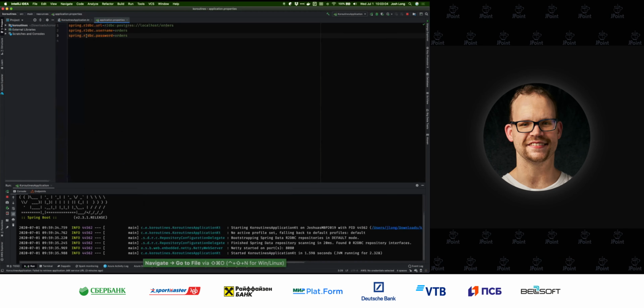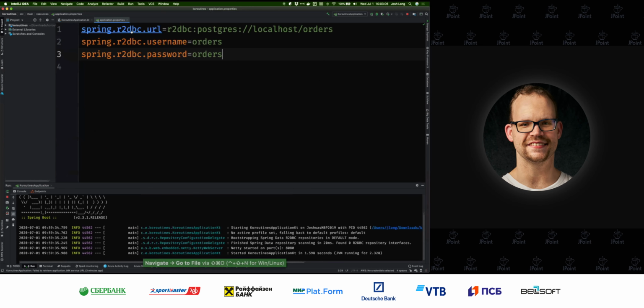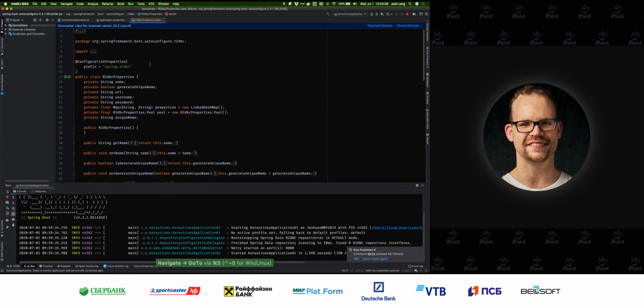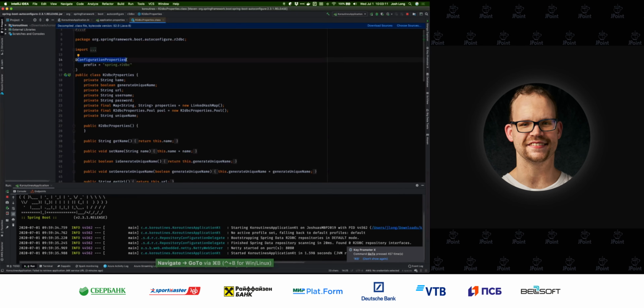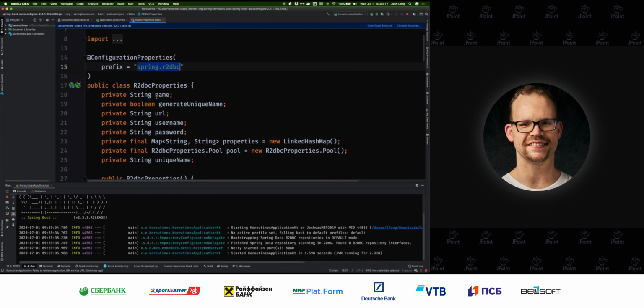So if you go to application.properties, these properties actually come from a Java class, right? It's a class with getters and setters. It says configuration properties, and then name, generate unique, URL, username, password, etc. It says anything that starts with spring.r2dbc.url, spring.r2dbc.username.